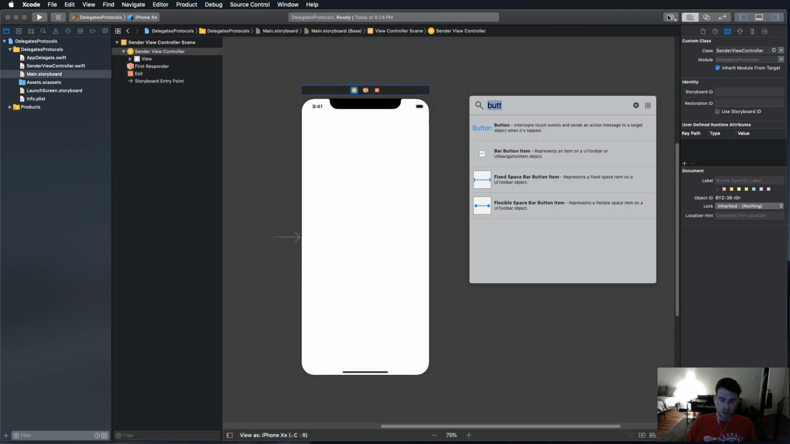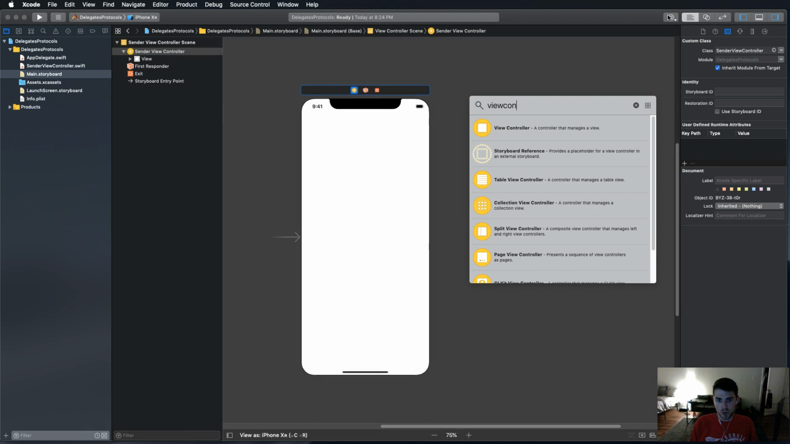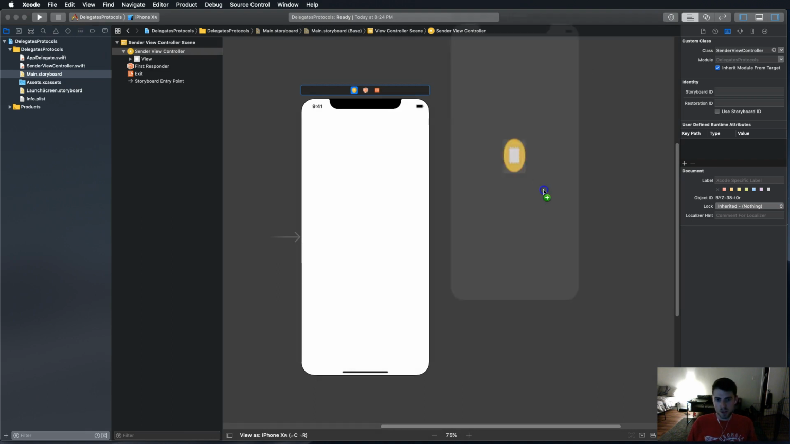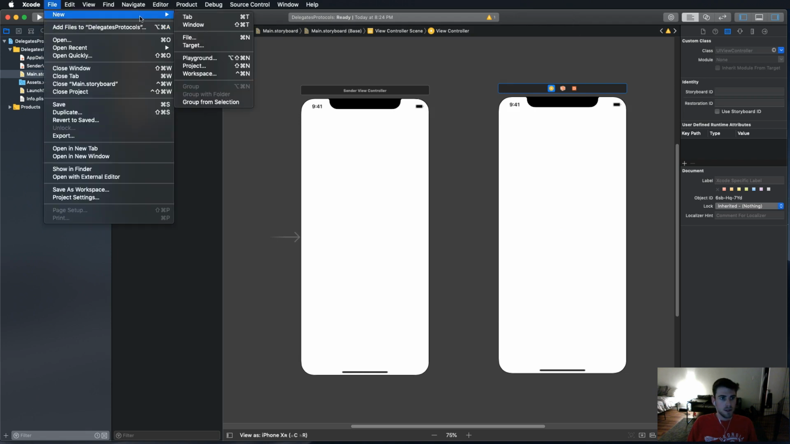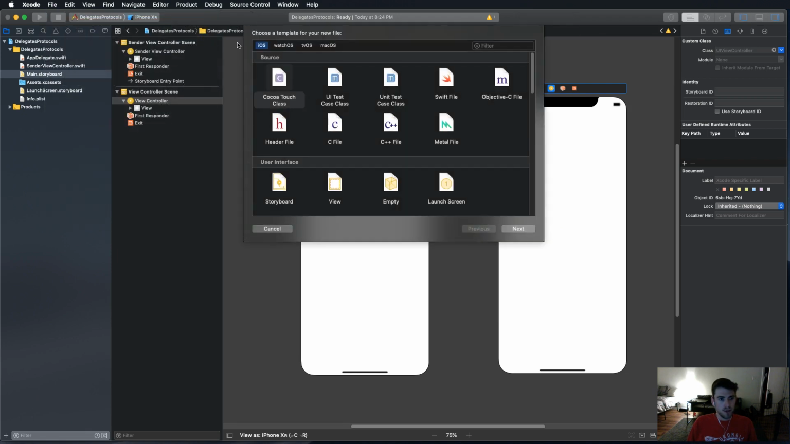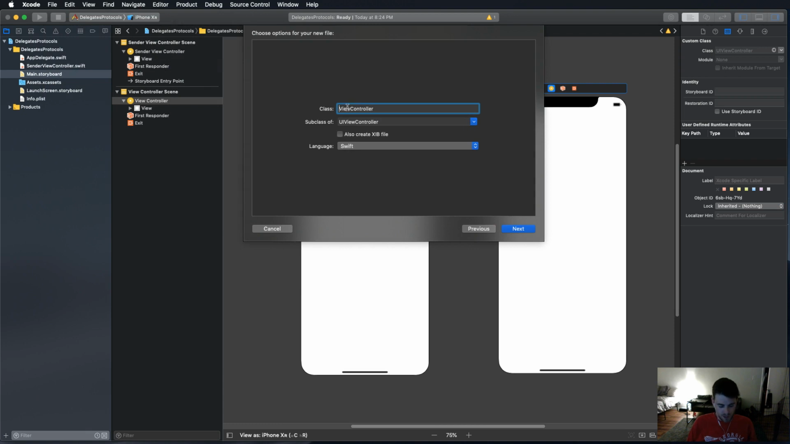And next we're going to add a view controller, and this will be the receiver view controller. And we're going to make a new file to target that receiver view controller.